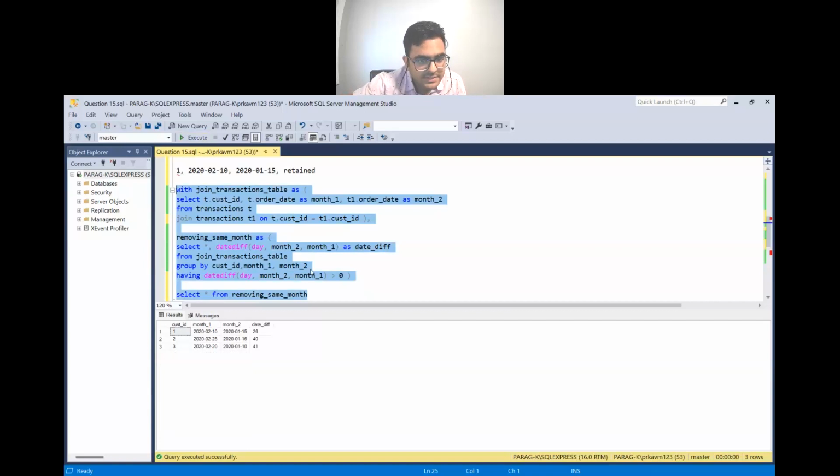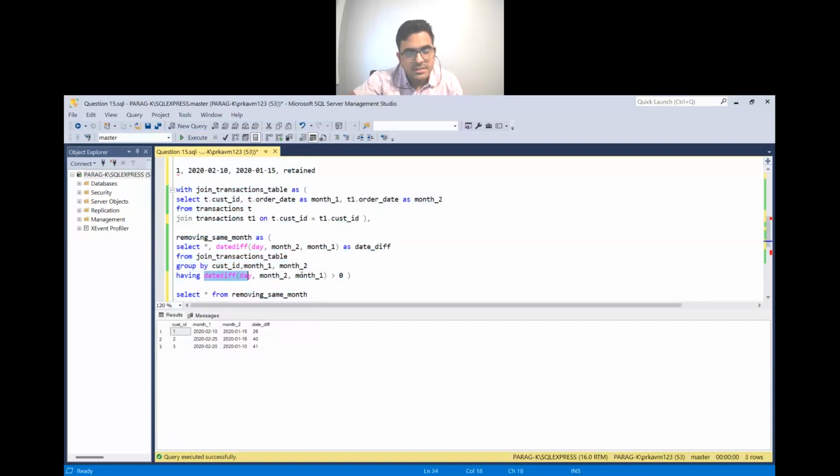Okay. So here what I've done is a difference of the month 2 and month 1 date, which is greater than zero. So remember we had some of them which were negative. So what it has done is removed the negative ones.